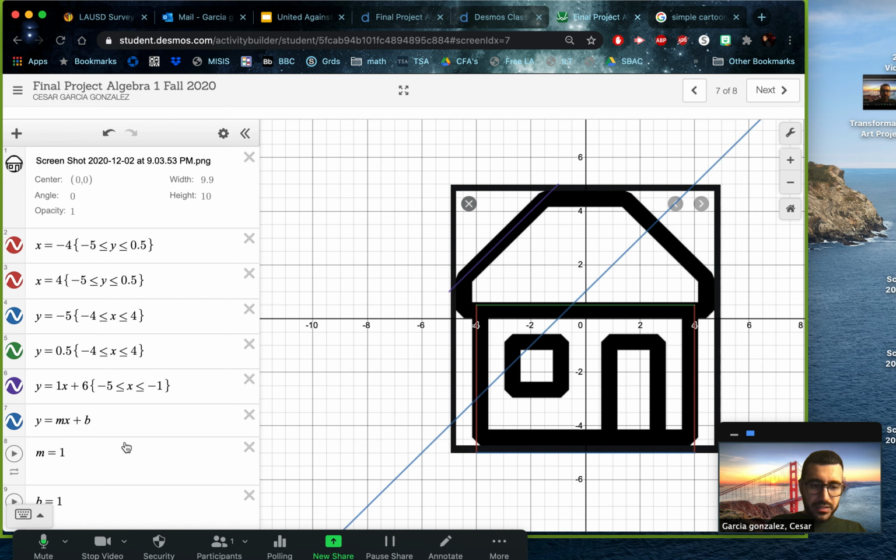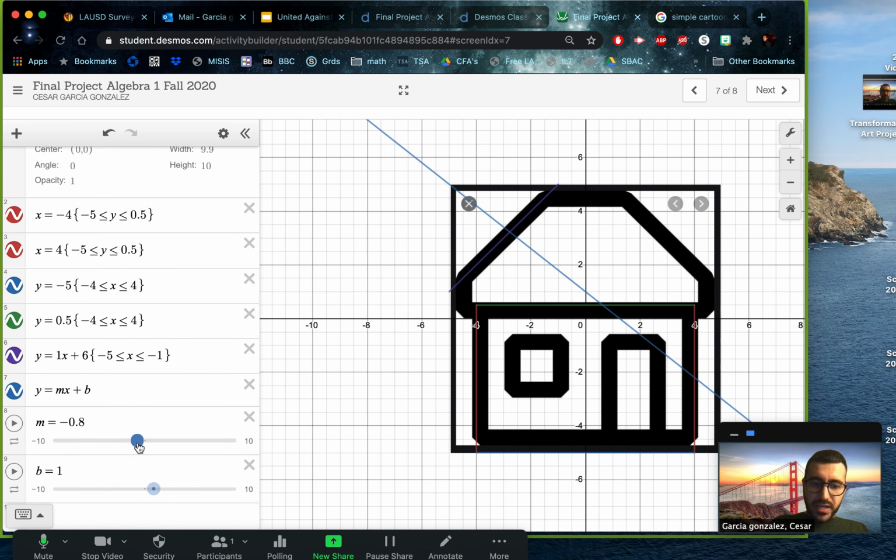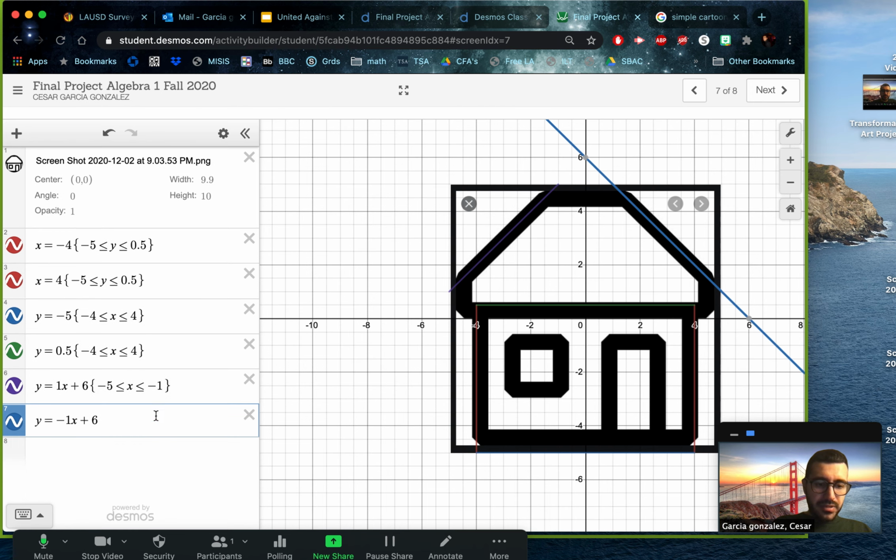Add all the sliders. Notice that this slope has to be negative. It's going to be -1, and they have to come up. I'll put it at 6 again. So again, I delete the m, I put -1. I delete the b, put a 6. Then I delete the sliders so they don't mess me up later.